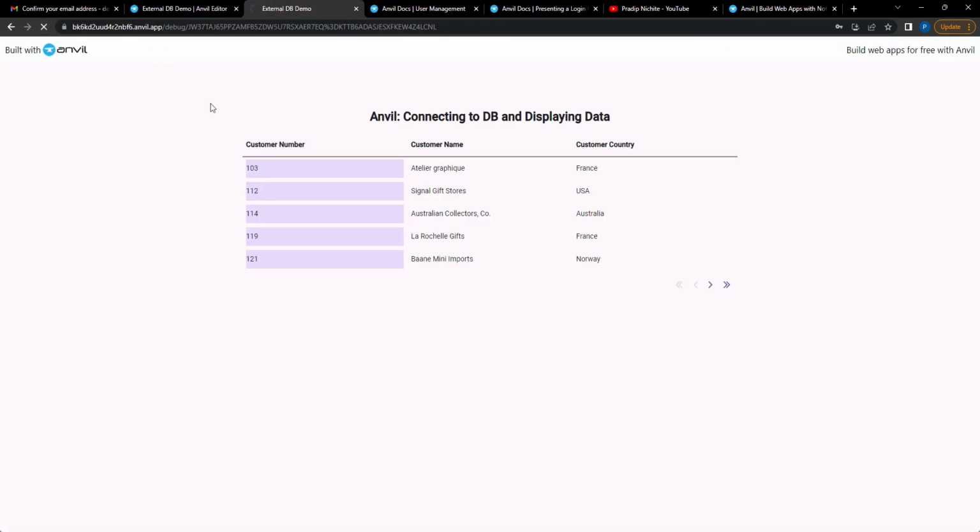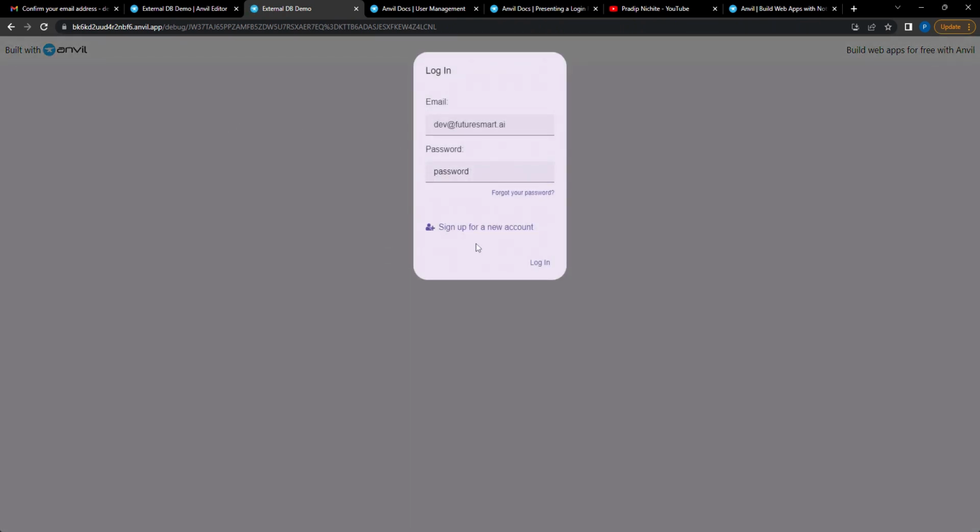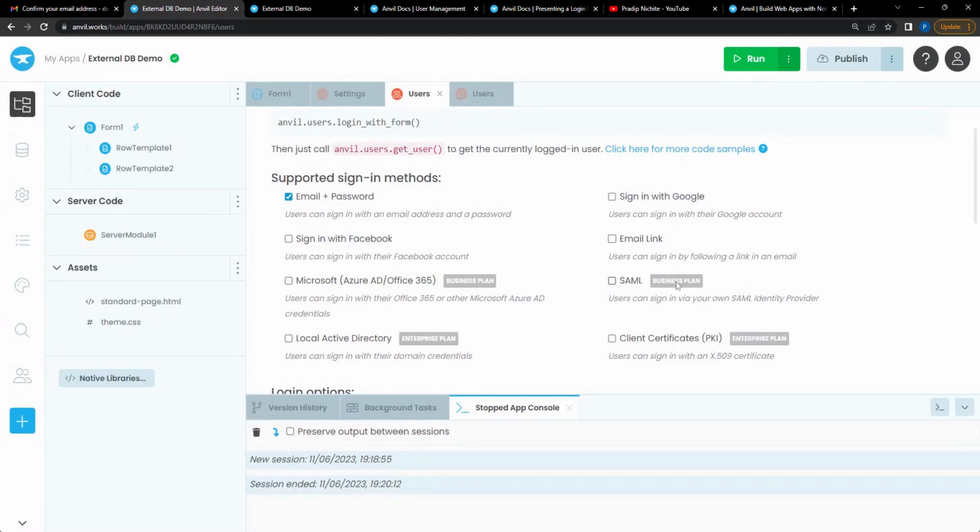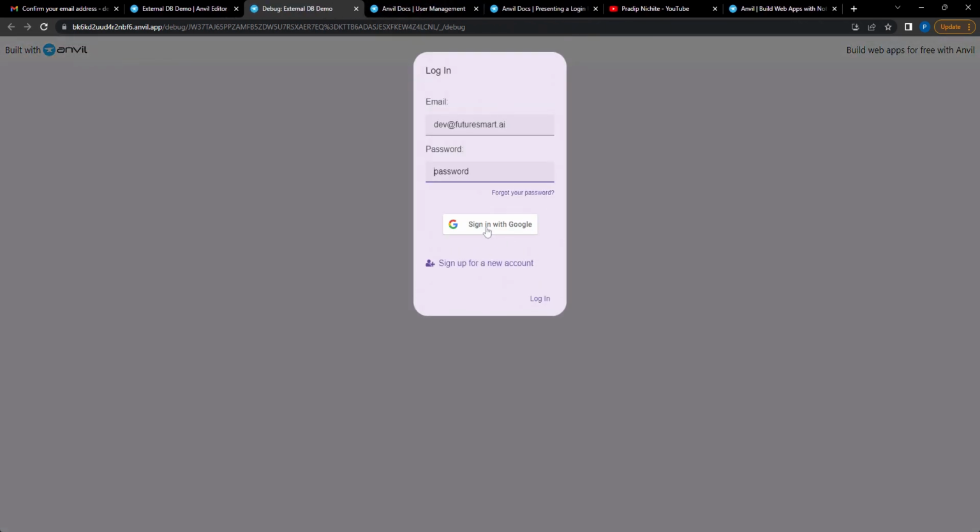App is here, right? Let's see, refresh it again. Okay, now you see there is only sign up for a new account, but there is no login with Google. Now what if we enable this thing? Let's enable this and then run again. Now you see we got one more thing, sign in with the Google, right?